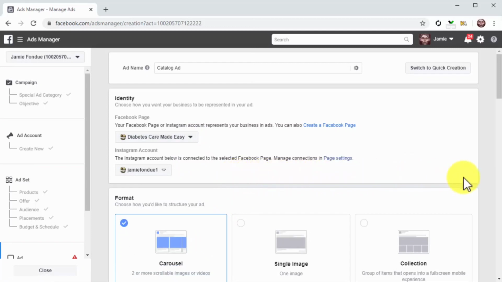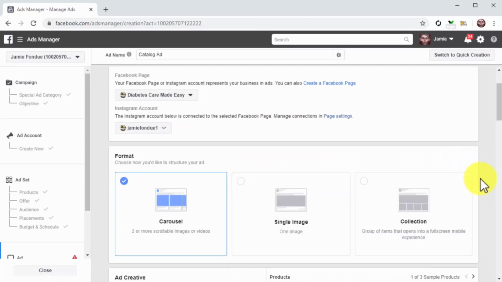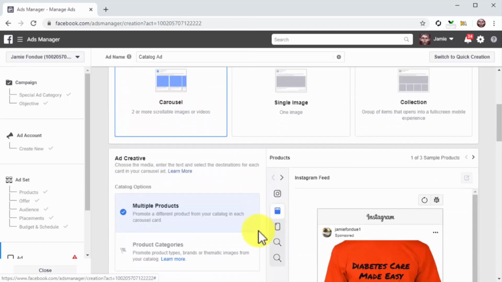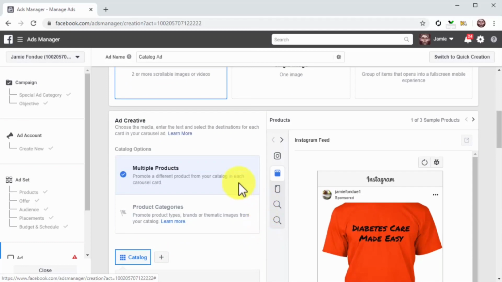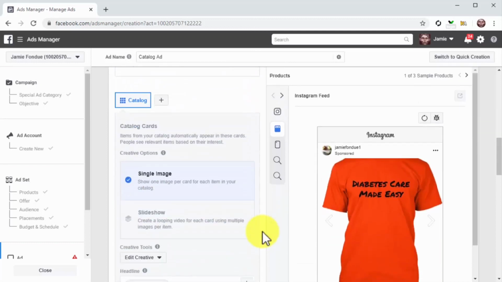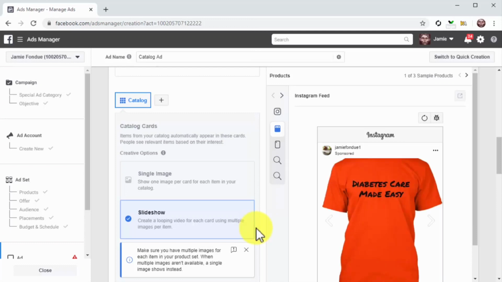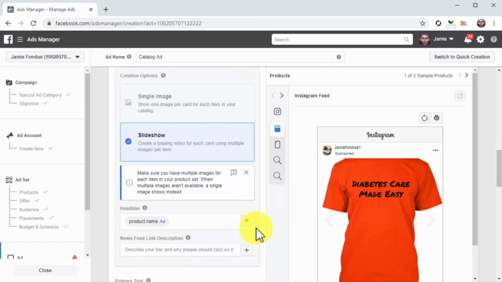There are 3 types of ad formats available: carousel, single image, and slideshow. For this example, we are going to select carousel as the ad format. Let's now move to the Ad Creative section to customize the ad. First, let's select multiple products as a catalog format. Next, let's select slideshow in the catalog card section. This option will show multiple product images from your catalog in your ad.